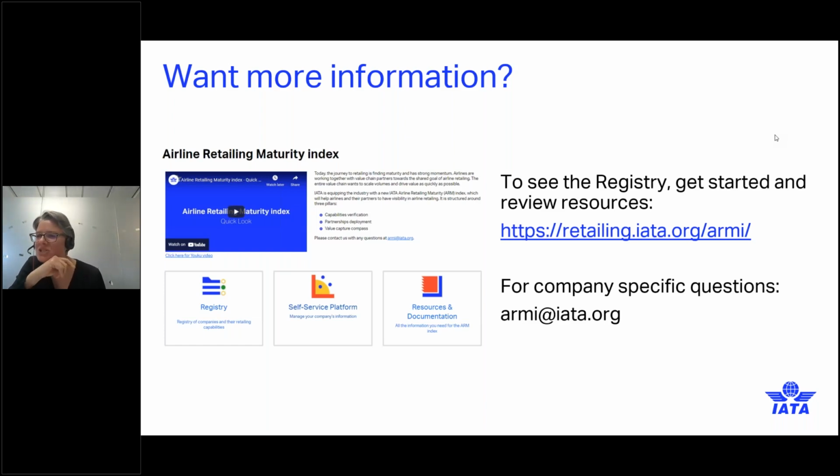Okay, so there's one. I want to make sure I don't miss the verification process. Could you restate, how do I know that the capabilities listed are accurate? Okay, so first of all, absolutely 100% every capability that is in the ARM Index registry is validated by IATA. So if we haven't validated the capability, it won't show up. So if you go look at an airline's page and there's a capability listed there, we have validated that they are capable of it, based on the definition in the documentation. So that's the first thing.